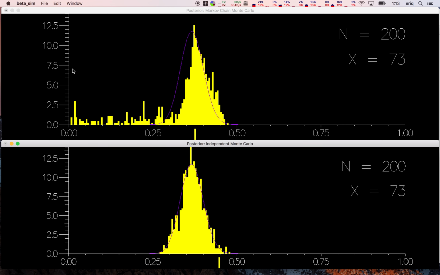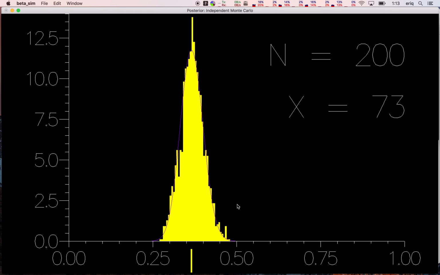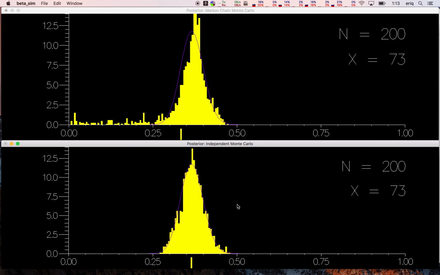you get the comparison with, on the bottom, the posterior estimated from independent Monte Carlo, and on the top, you've got MCMC. So one thing I'll note is that on any of these screens, if you click on it so that it's the active screen and hit the backslash button, it turns it into full screen. Hit the backslash button again, whoop, and it goes back to where it was before. That gets quite useful for some things.